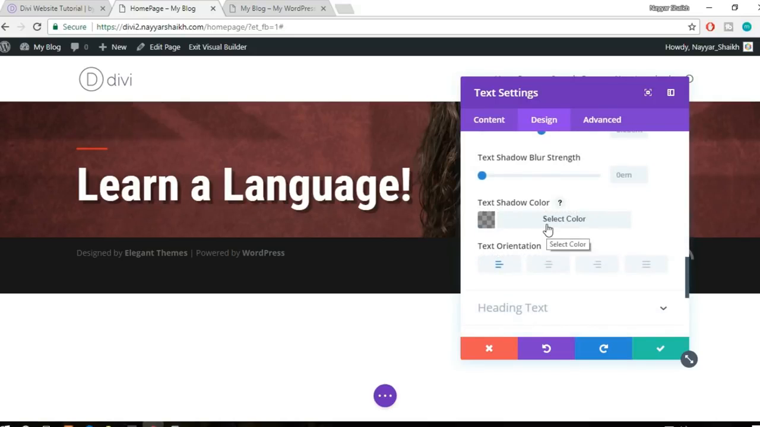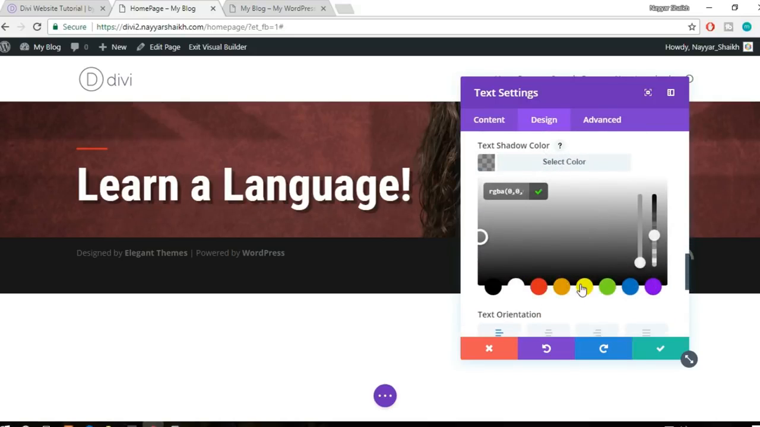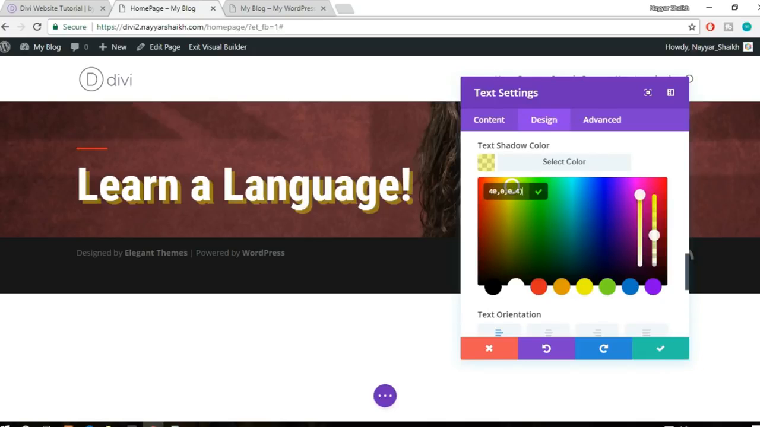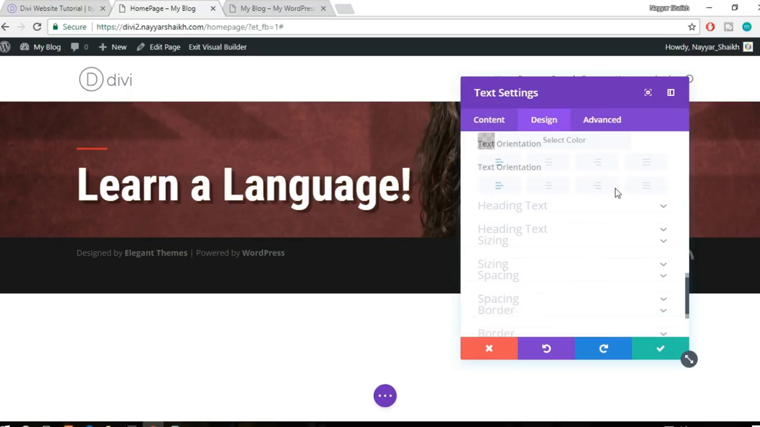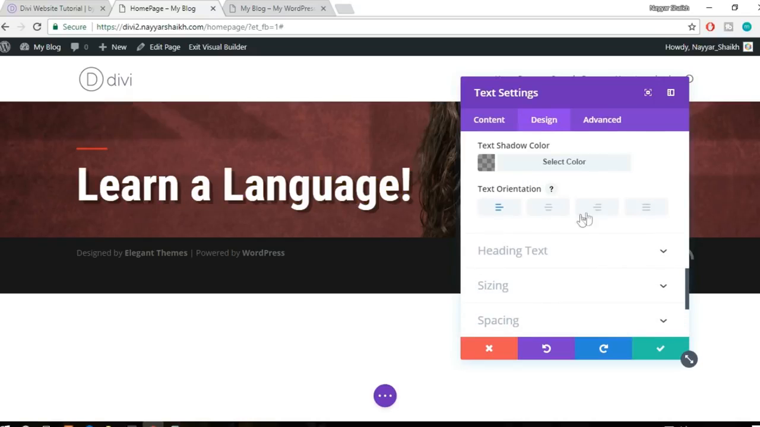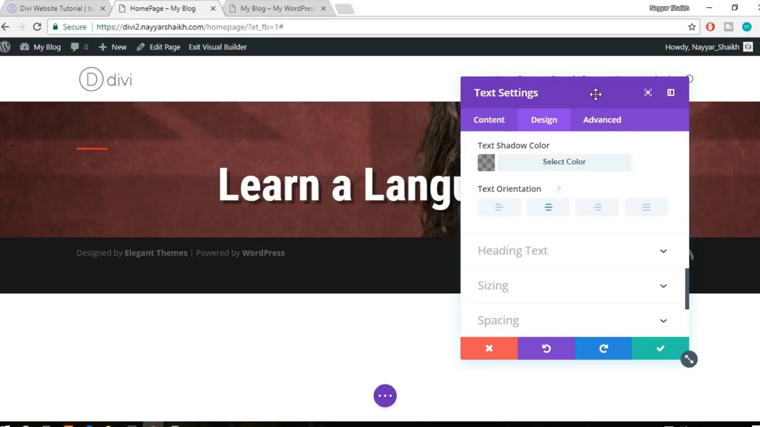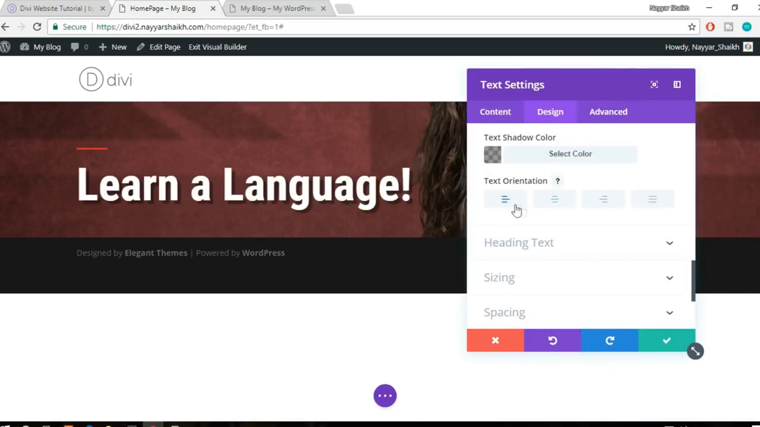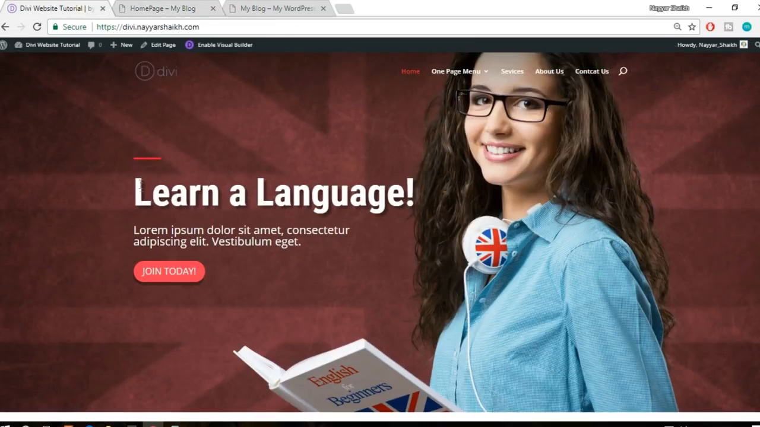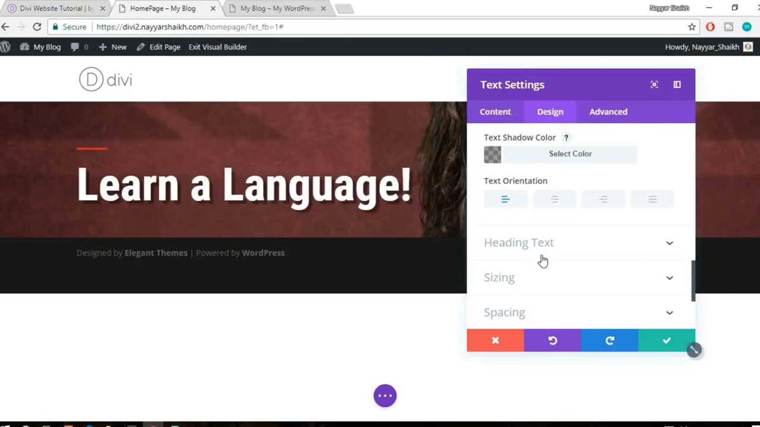You can change the shadow color. For example, let me make it yellow. Now you can clearly see the yellow shadow over there, but I don't want to make it yellow. I want to make it black, obviously. You can also change the alignment, for example, center. As you can see over here, center, right, left. So I want to make it left alignment because here everything is left aligned.